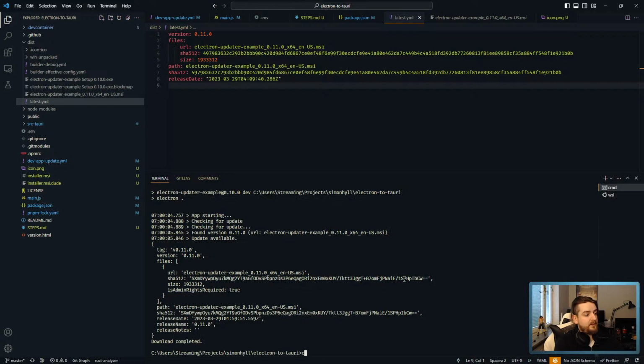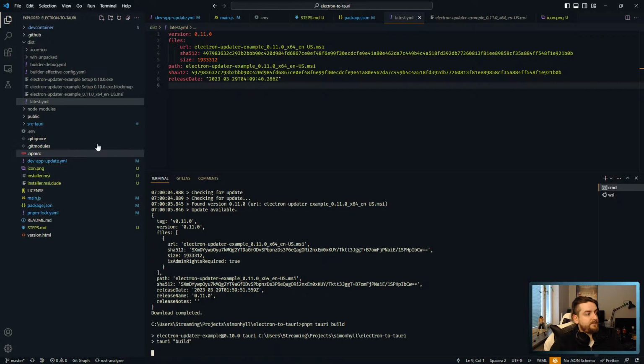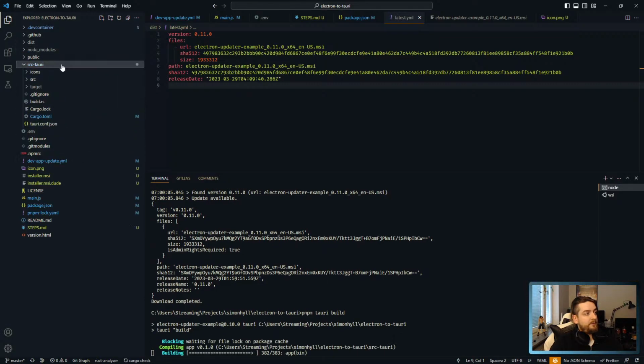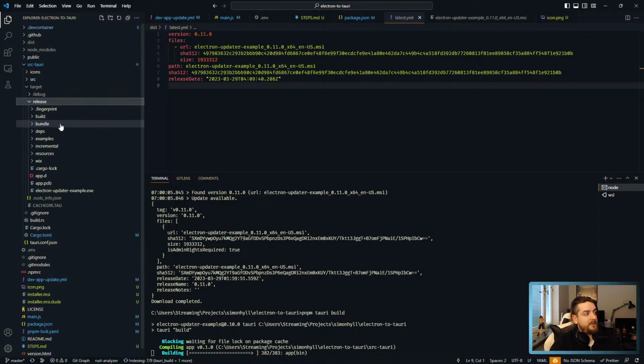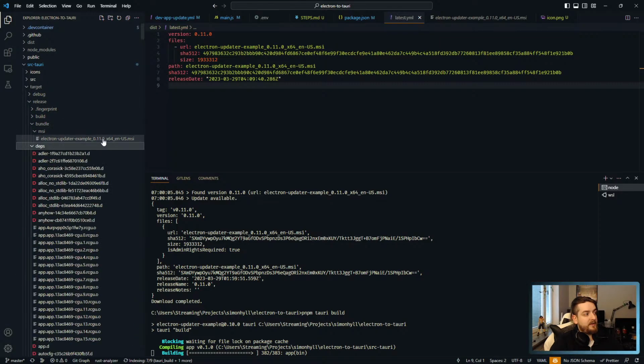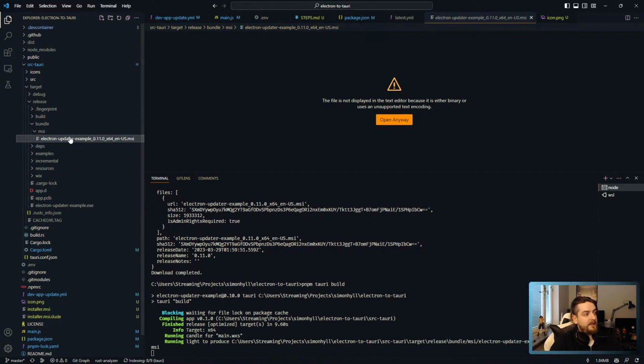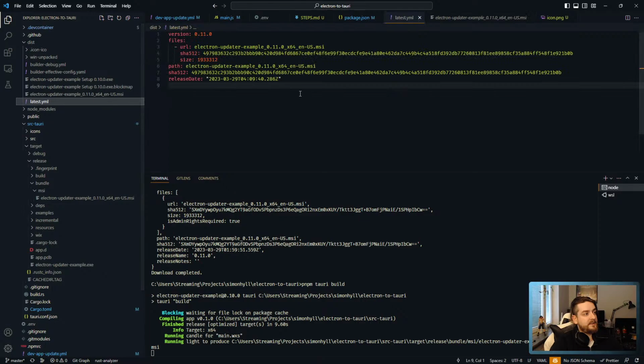So if you run pnpm tauri build, the file you'll be uploading is src-tauri/target/release/bundle/msi. And there you go. That's the file that you'll be uploading. And that's the file you'll be referencing in latest.yml as well.